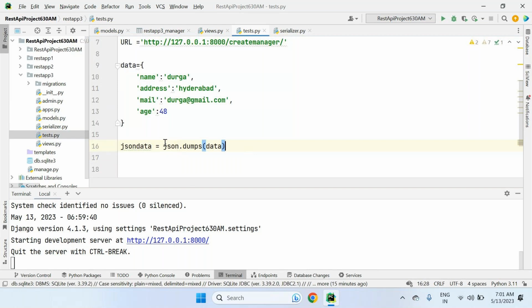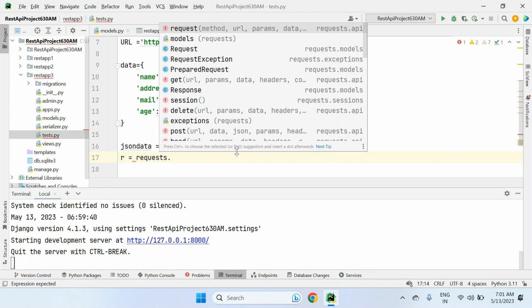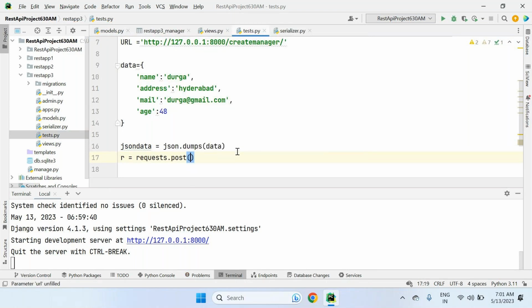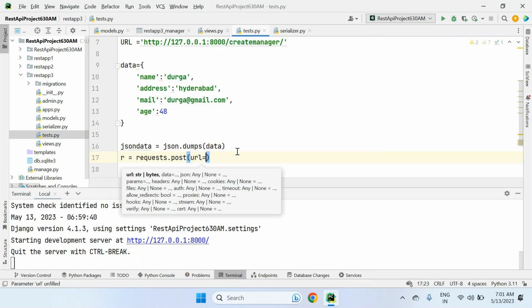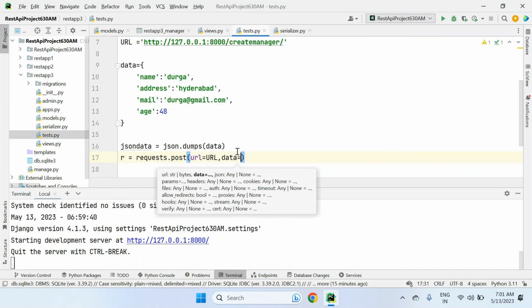Finally, this data we are sending to the view. So how to do this? I'm creating a request object, request dot post method. We are using a post request. URL equals URL, and the data we are supplying is the JSON data.